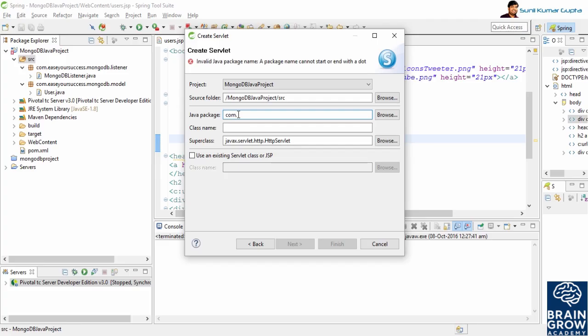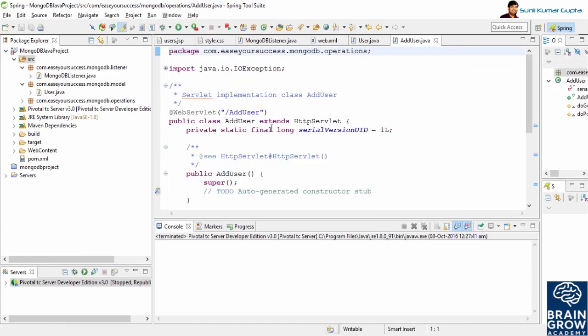Okay, so I'll give com.isyoursuccess.mongodb.operations, or whatever name you want to give to your package you can give, and the class name I'll give AddUser. You can give AddUserServlet or something, but I'm giving AddUser.java, and that will be okay. And then click on finish. It will create a servlet.